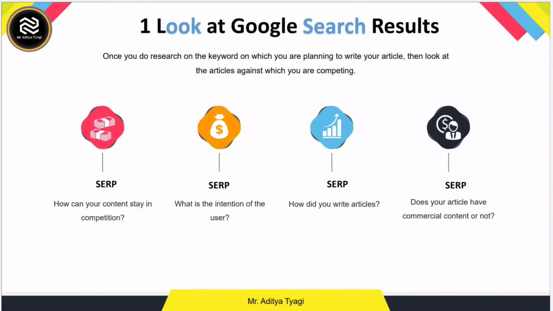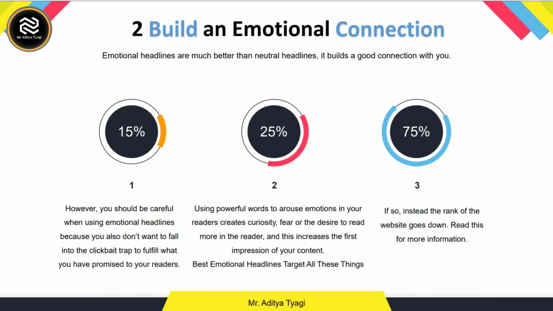Now let's know what you want to see in SERP. How can your content stay in competition? What is the intention of the user? How did others write their articles? Does your article have commercial content or not? If you want your article to rank on the first page and if you want to be a serious competitor, then you should have complete knowledge about what kind of content is already available on the internet. If you keep all these things in your mind, then only you will be able to rank on the first page.